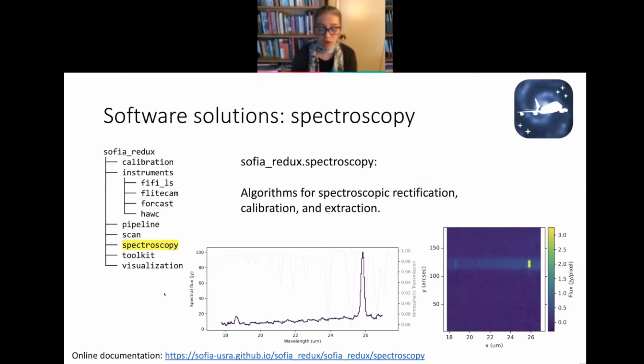The spectroscopy module has tools to rectify, calibrate, and extract 1D spectra from 2D spectral images, including handling for long slit or cross-dispersed spectra. So we currently use it for long slit spectra from FORCAST and FLITECAM only, but we do expect to extend it to EXES's cross-dispersed spectra very soon.